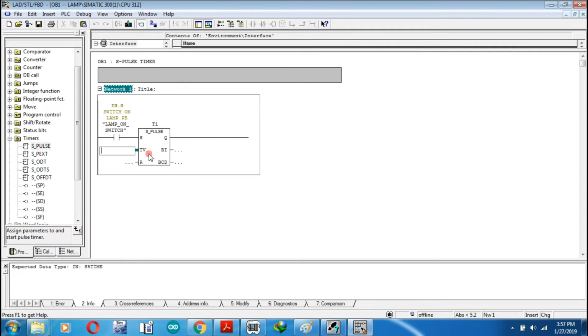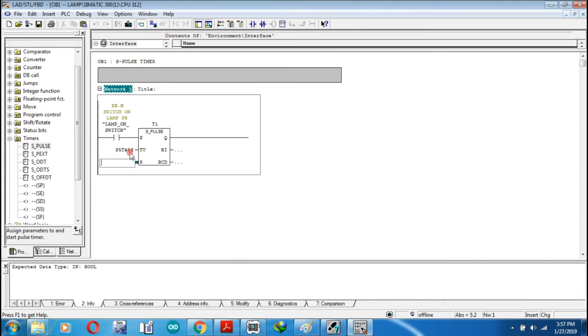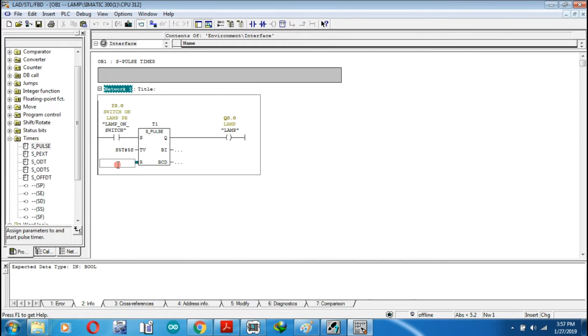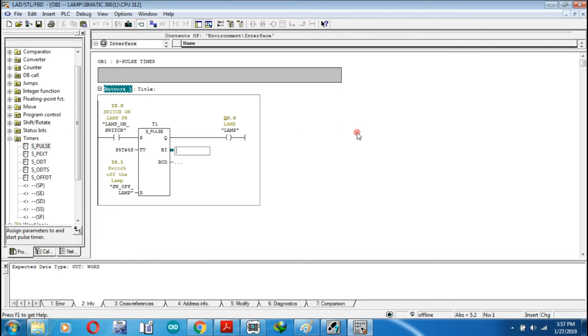In the TV you can give the time delay. I'm going to give S5T#5S. 5S means the timer will be on for 5 seconds. Assign the output to this Q 0.0. Here you can give the reset input I 0.1. This is the simple network for the pulse timer.